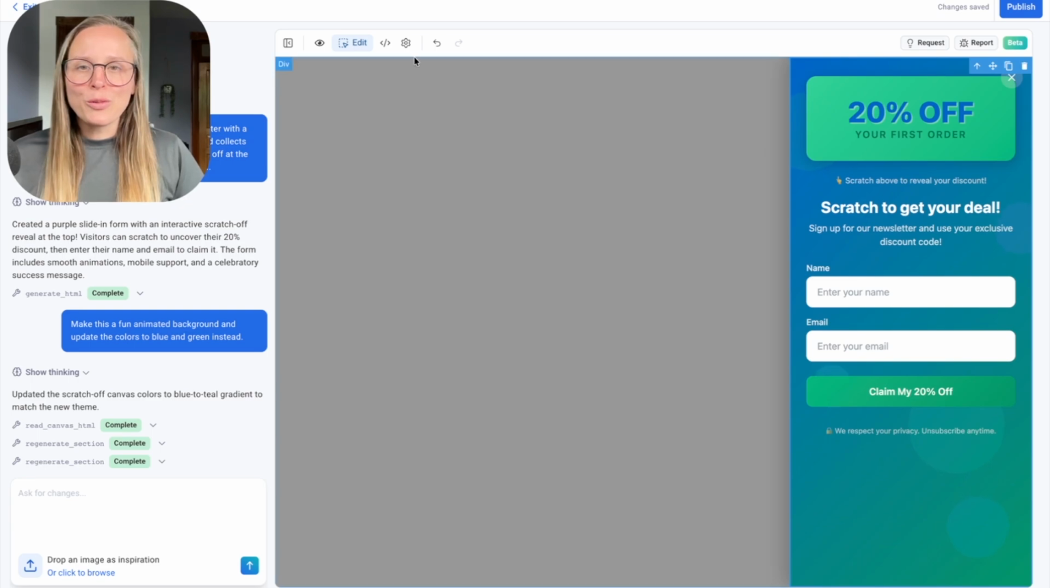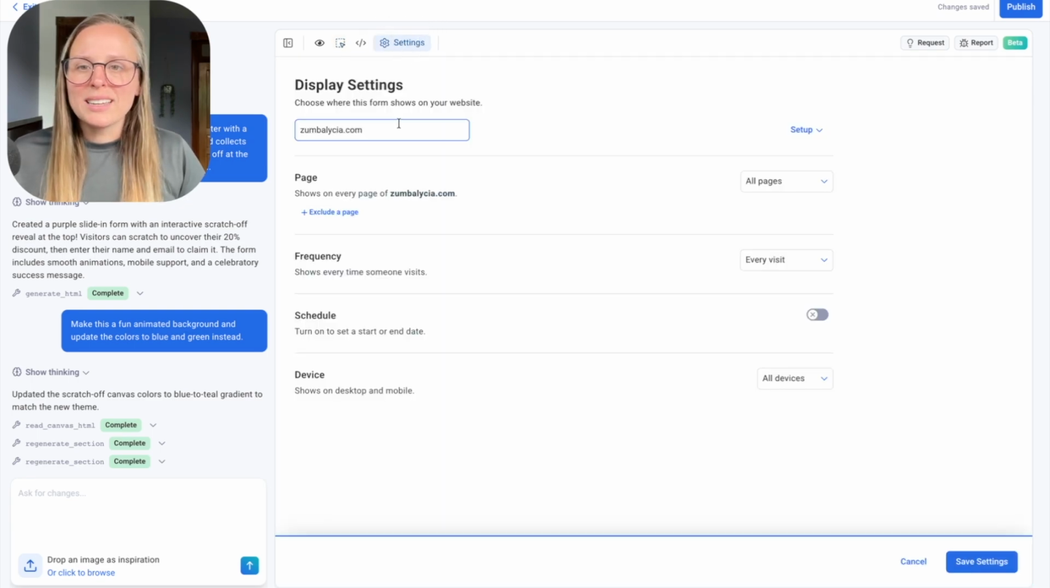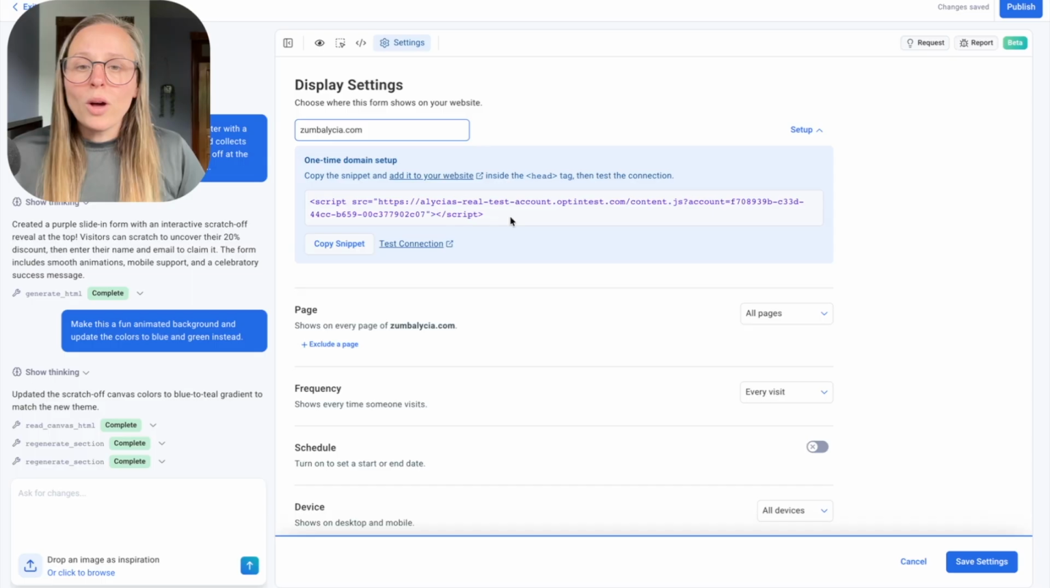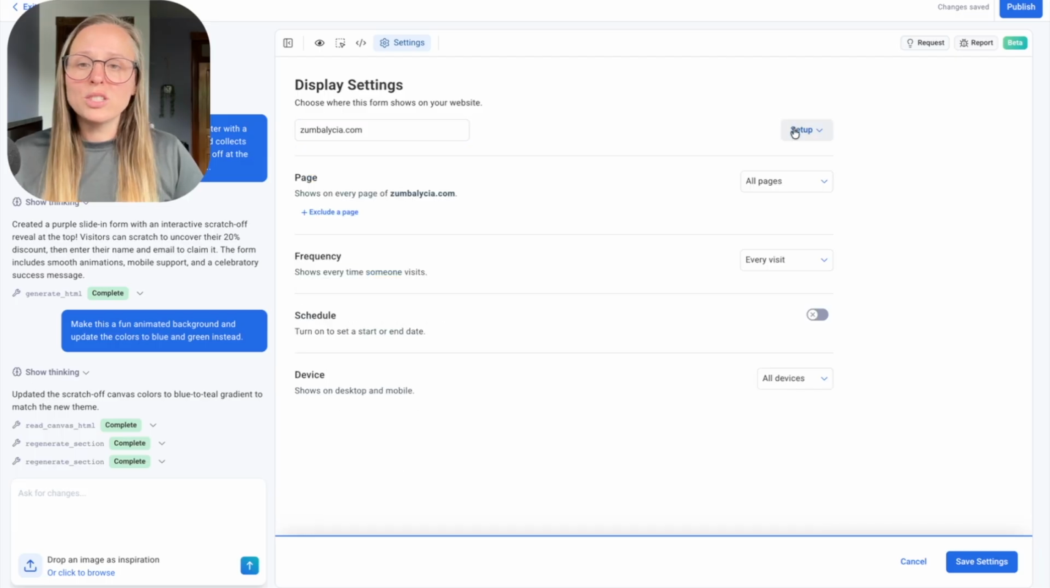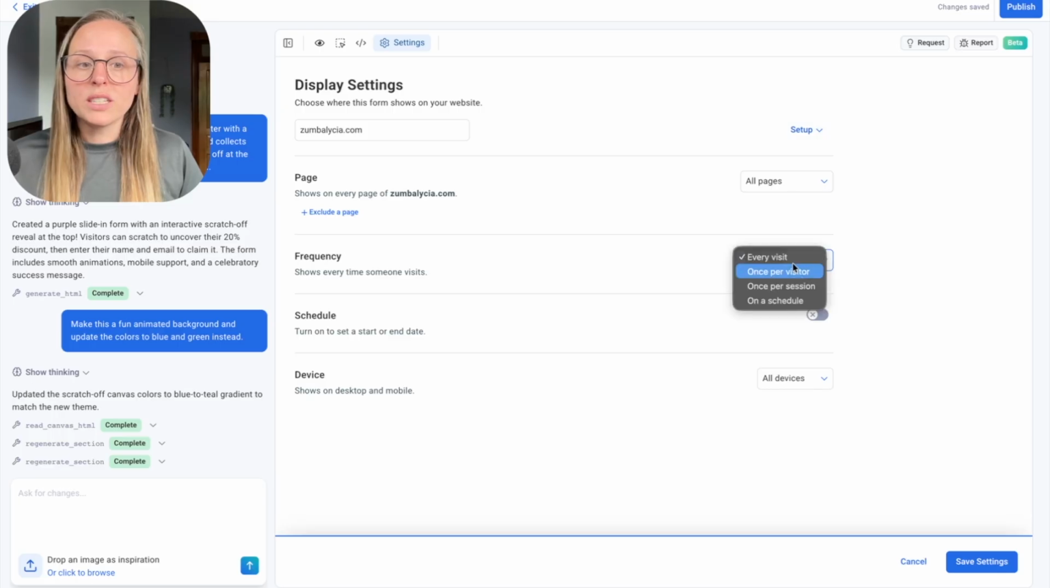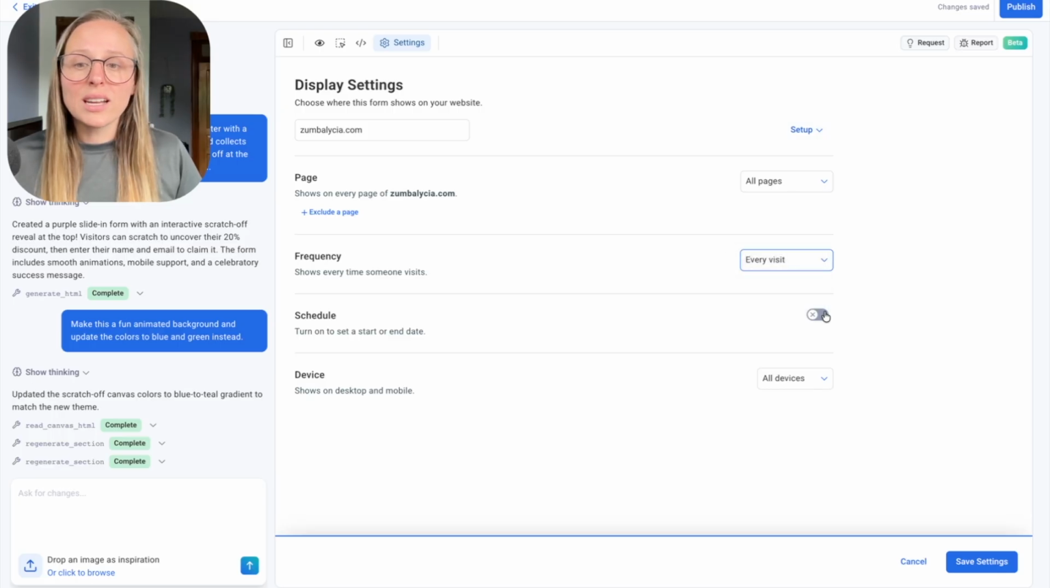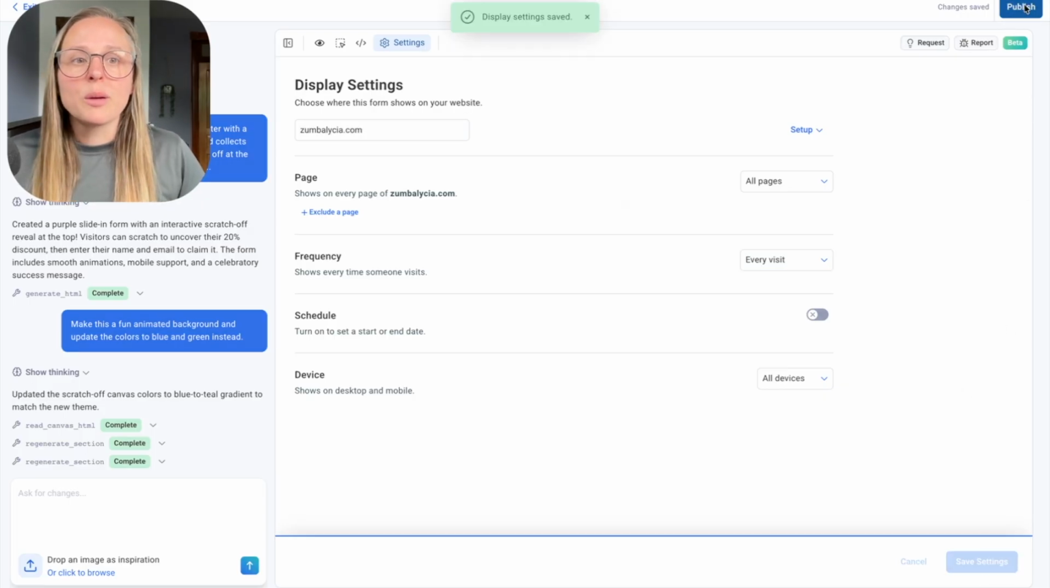When you're happy with your form, go over to your display settings where you can set up your domain. You'll have to add this to your website only one time. Once it's been added once, you can control which pages your form shows up on using the controls below. You can choose how often it shows to each person or even schedule it to turn on during a certain date. Once you have that set up, go ahead and save and click Publish.